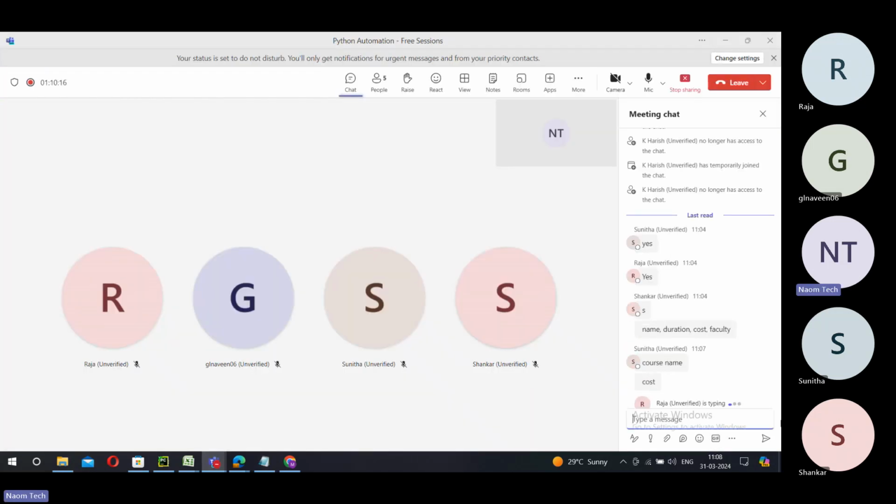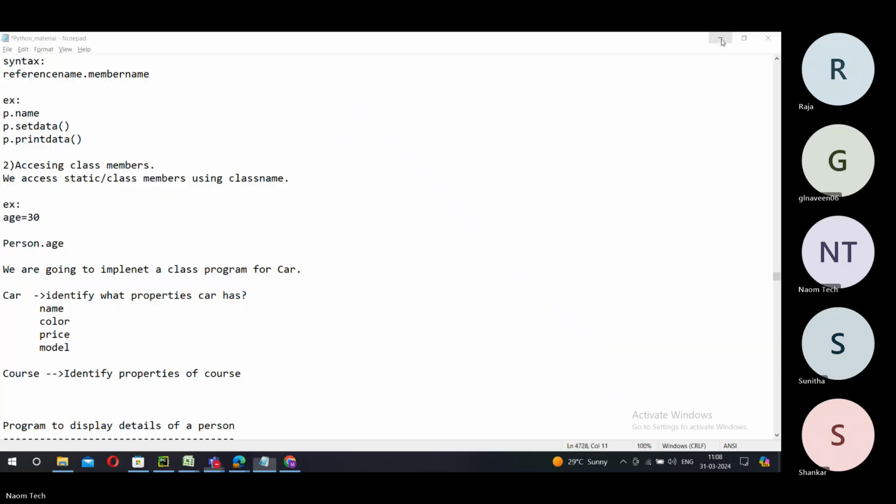I'll make you understand it in the live session itself. Most of the groundwork I'll try to make you do yourselves. Identify at least three properties of a course and please print those three properties in the chat box. Okay, are you able to do that?